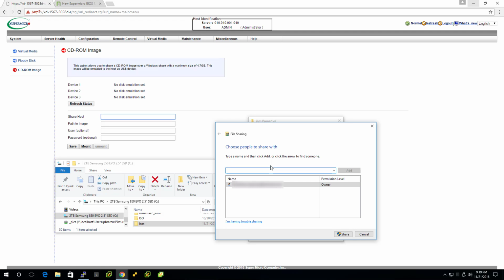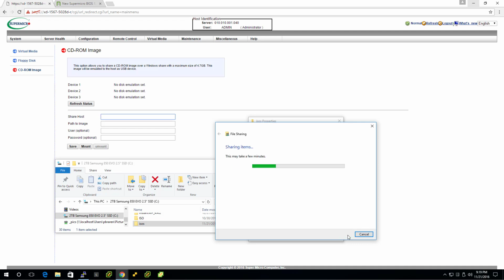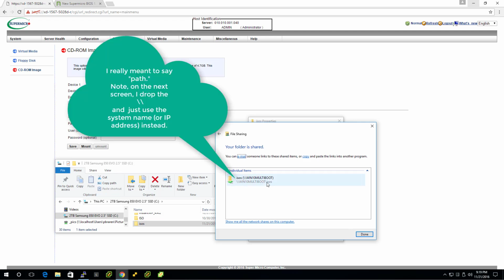We're not going to do Advanced, trying to keep it simple. And it shows my user account. Well, I know my user account. So at this point, I can just click Share, and it should create a simple, nice, short URL. And that is win10multiboot/ISOs.